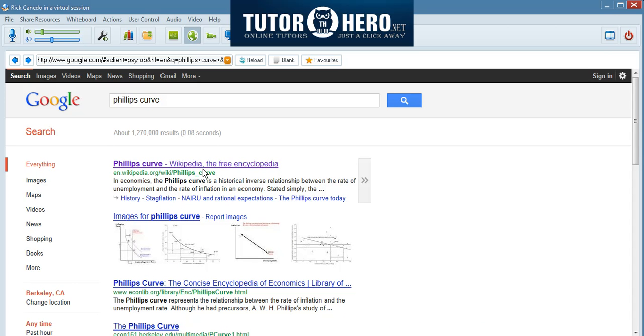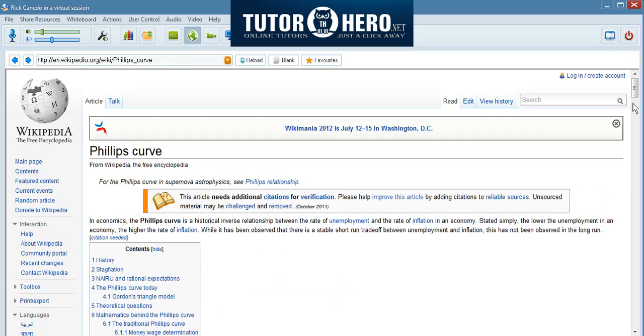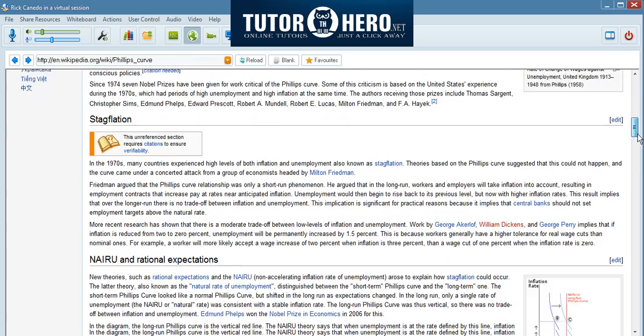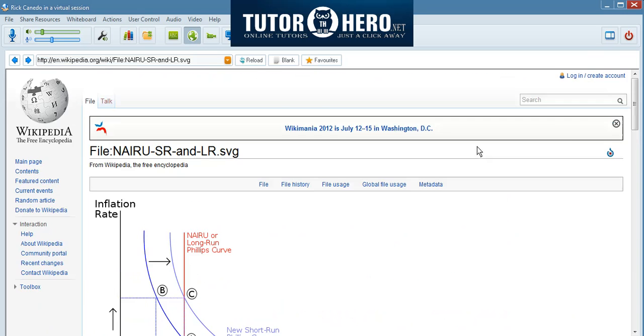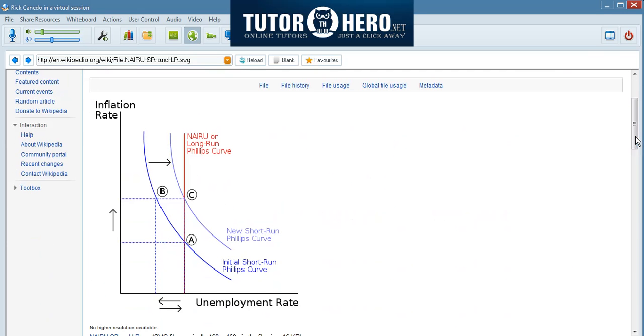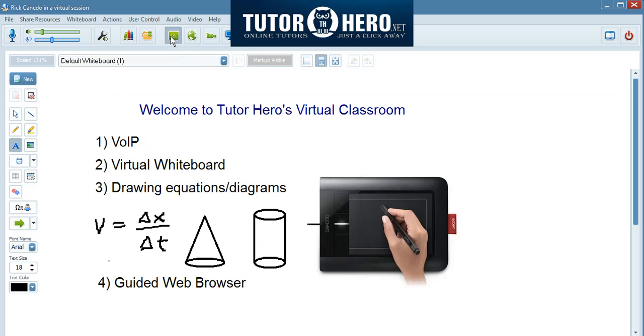Although an economist would find a better source than Wikipedia, we'll just go ahead and use Wikipedia. Scroll down. Here's a nice graph that shows the Phillips curve, which is the relation between the inflation rate and the unemployment rate in an economy. With a simple click, I'll go back to the classroom.